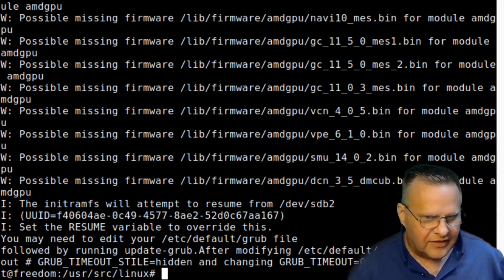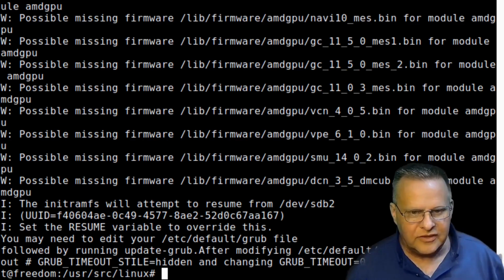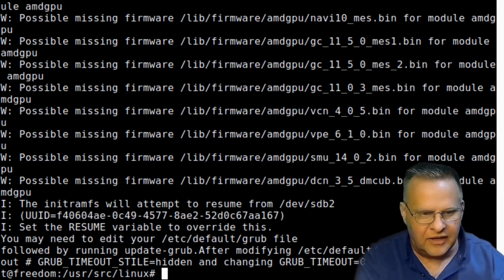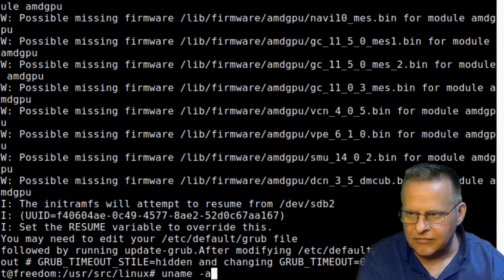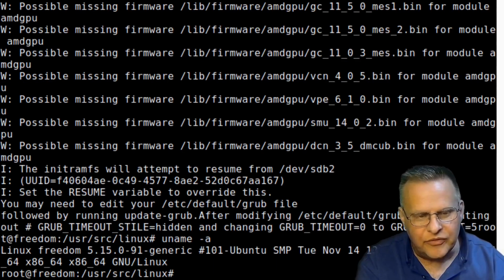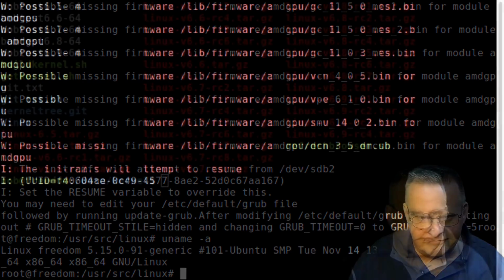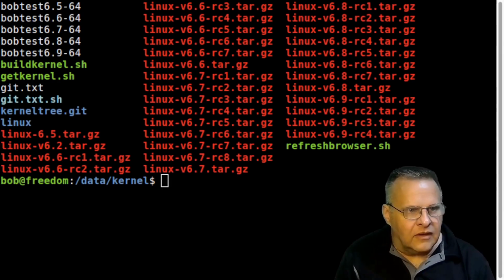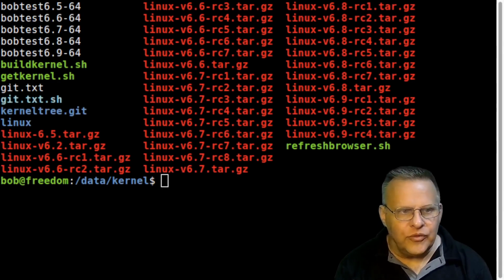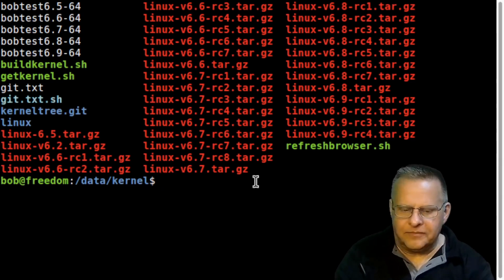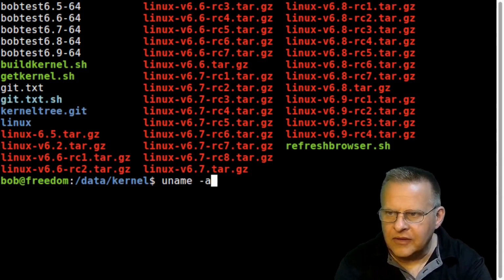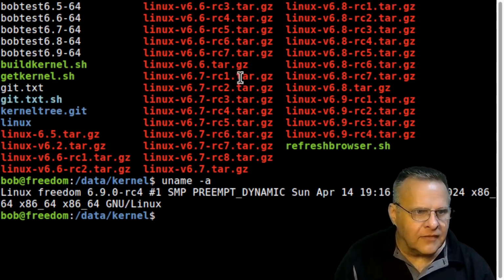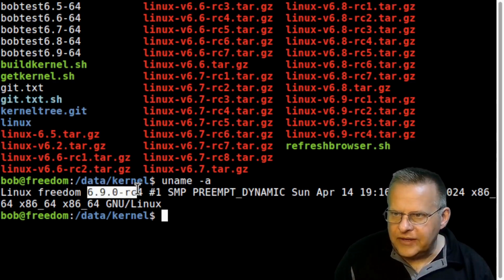Okay, and that ends our kernel build. We'll just check the current kernel, and we'll reboot the system and see what the new kernel looks like. Okay, so this is after a reboot. The bootloader defaults to the new kernel, and when I type uname -a, it shows the new kernel right here.